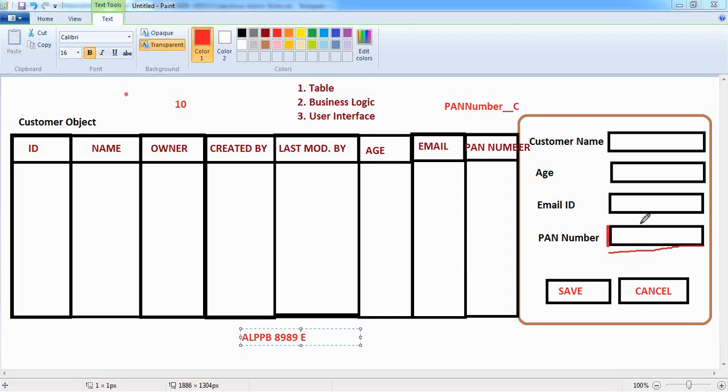But in this case, if the text box allows some more characters, the user may enter some wrong information also. But what I want to do is not allow the user to enter wrong information. I want to allow only 10 characters over here, not more than that. So when the user has entered 10 characters, I would like to stop allowing additional characters here.